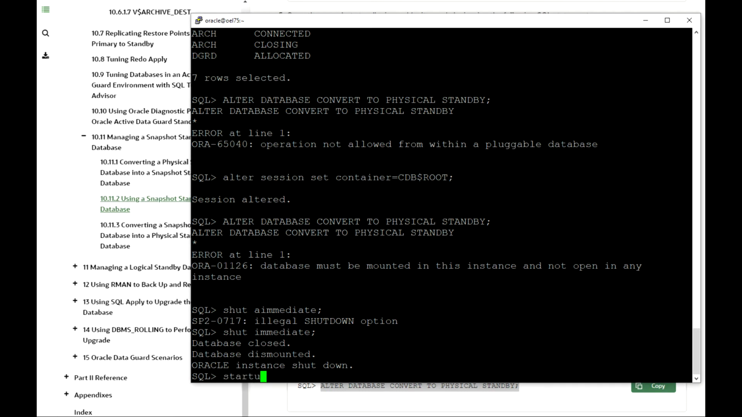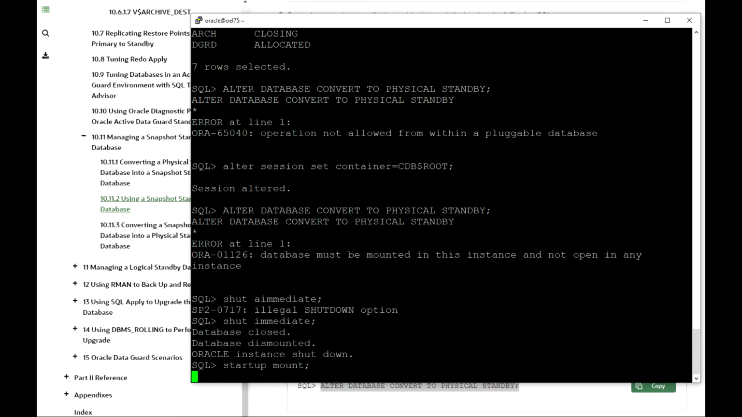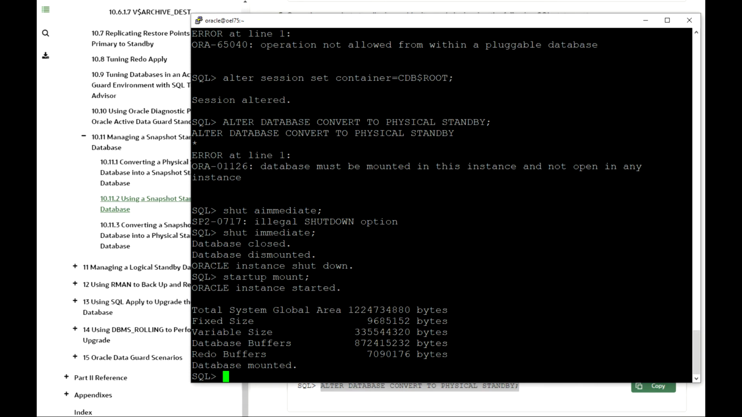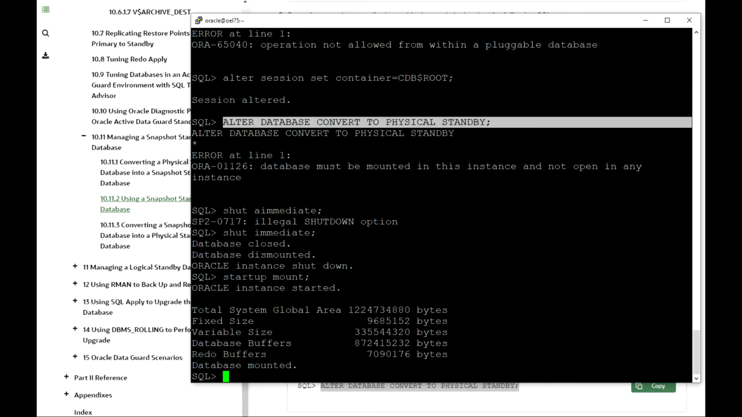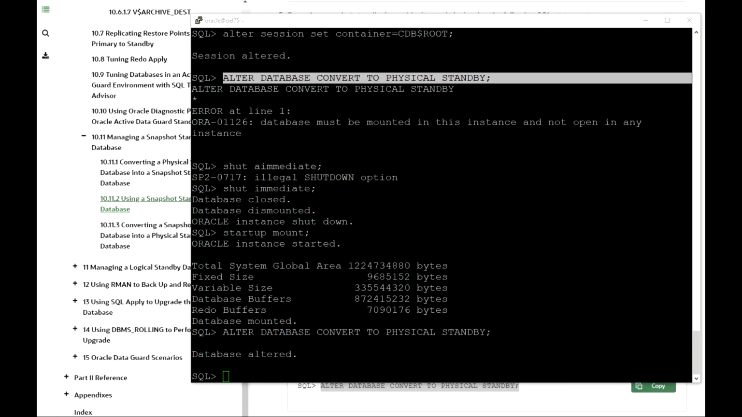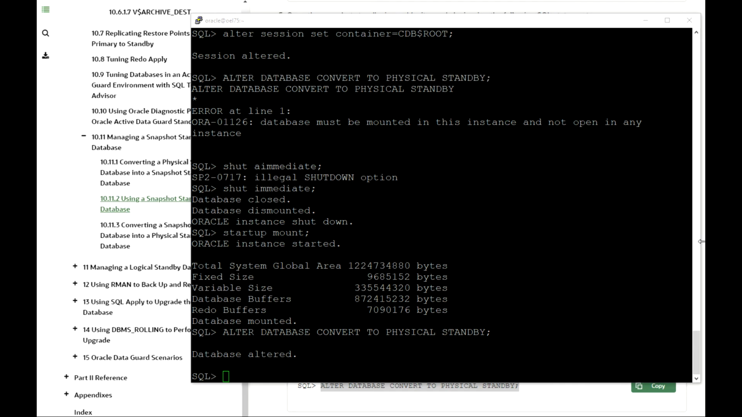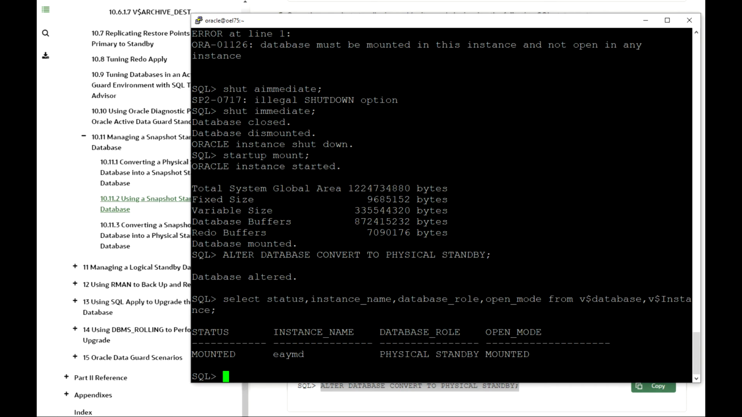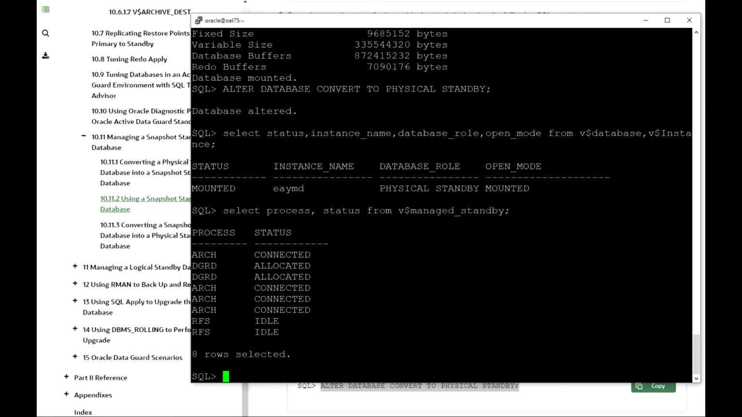Then instead of open, mount. So now if we execute that command, it converted to physical standby database. You can check that one. So database has been converted to physical standby database. Now let's see the process. You can see that MRP process has not started, because we did not start that process, so we have to start it.